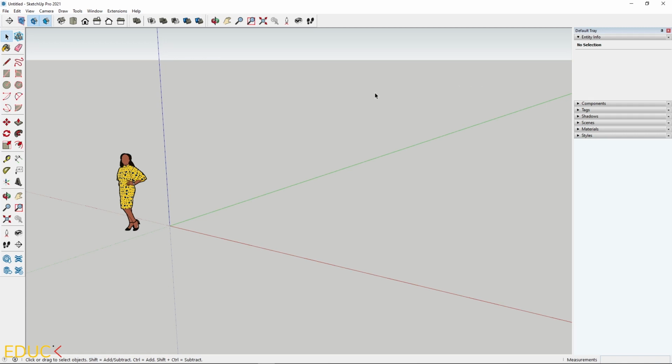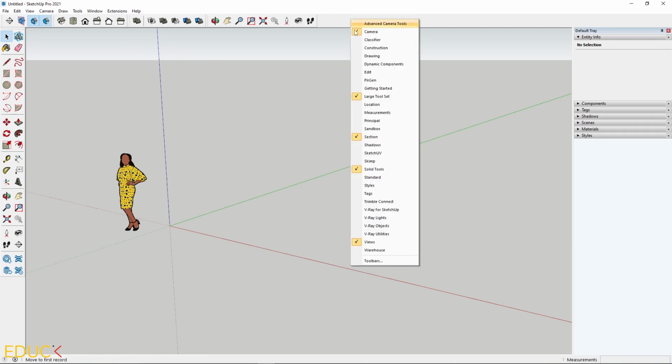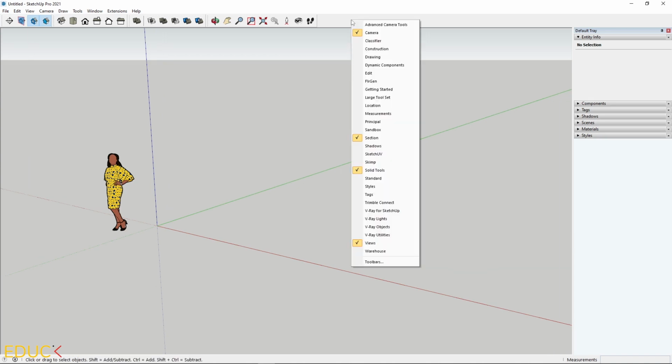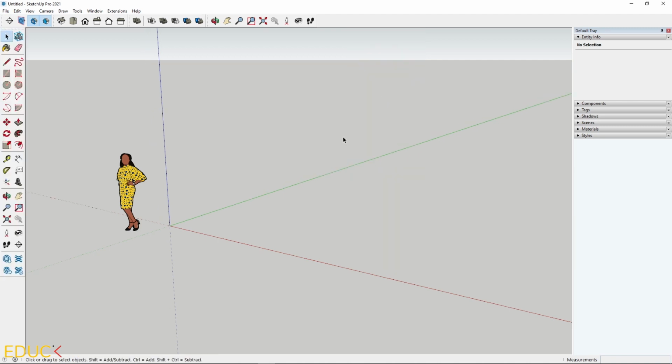Firstly, let's focus on the left side. Probably your SketchUp screen is not the same as mine. To turn on this large toolset on the left side, just right-click somewhere here at the top bar and check Large Tool Set. If you check it, it will appear. It's very handy to have Large Tool Set turned on.